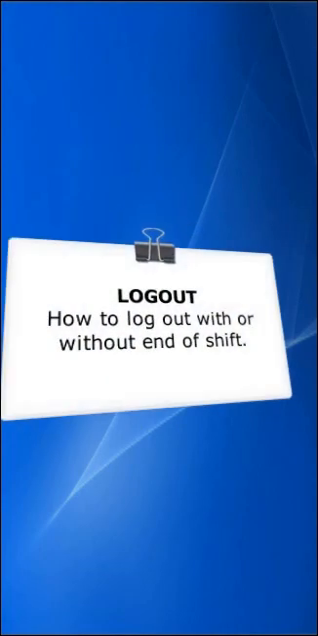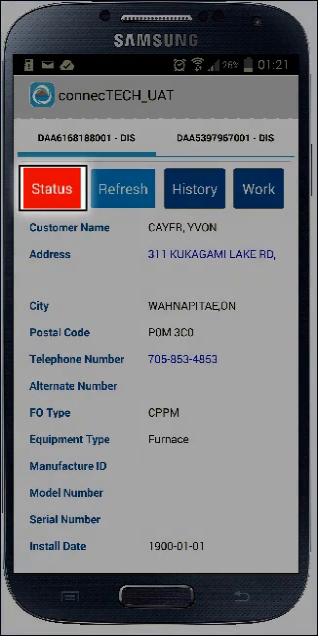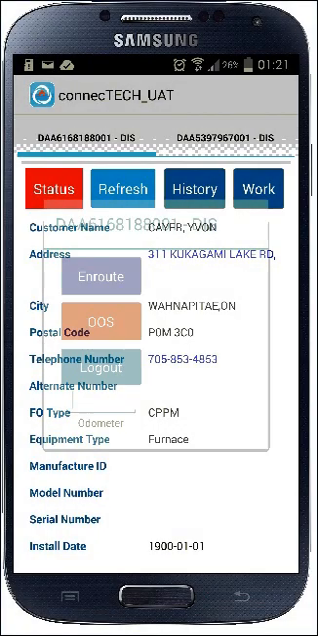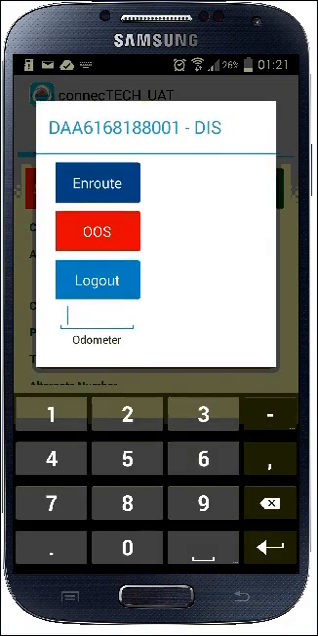With new ConnecTECH, now you can log out with or without end of shift from the application. You do not require receiver application anymore. From the home screen, click on status. You'll be presented with available options. In order to log out, you will need to enter automator information.